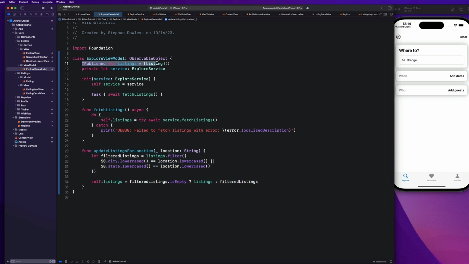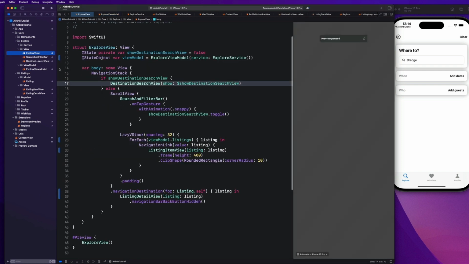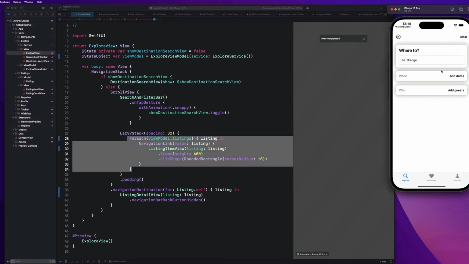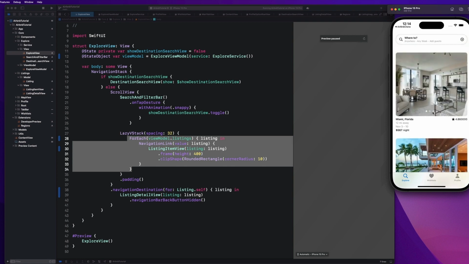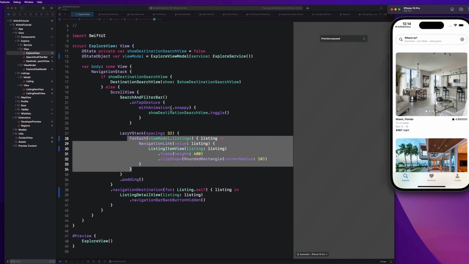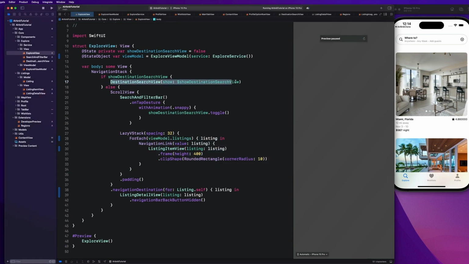It's going to update this listings variable, and in turn, that will publish that change over to our Explore view and update our listings right here. So we hit enter here, it calls that update listings function, and then it will dismiss that view, and we will get our updated listings back in our home view. So that's the functionality we want here. I just need to pass that view model along into my destination search view.